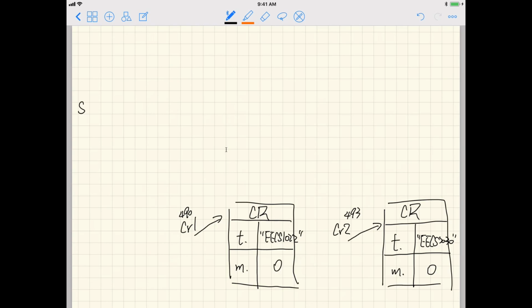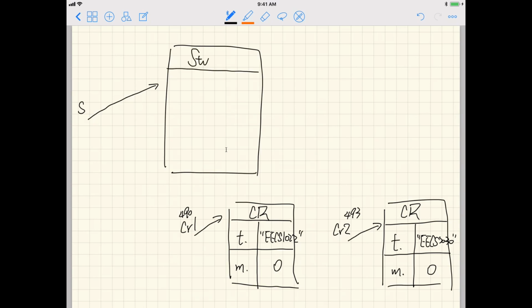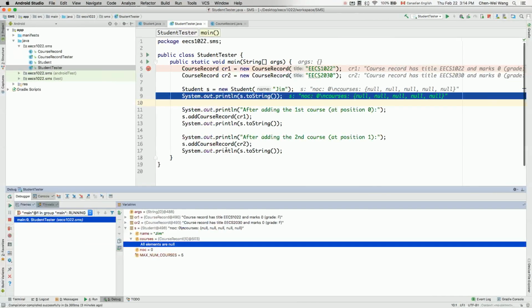S is now pointing to a student object. And then we have the 3 attributes that we care about. So we have name, we have courses, and also we have number of courses, NOC, right? So name is simply just Jin. And also the courses is going to be an array of size 5. How do we know the size of the array? We'll see that in just a moment.